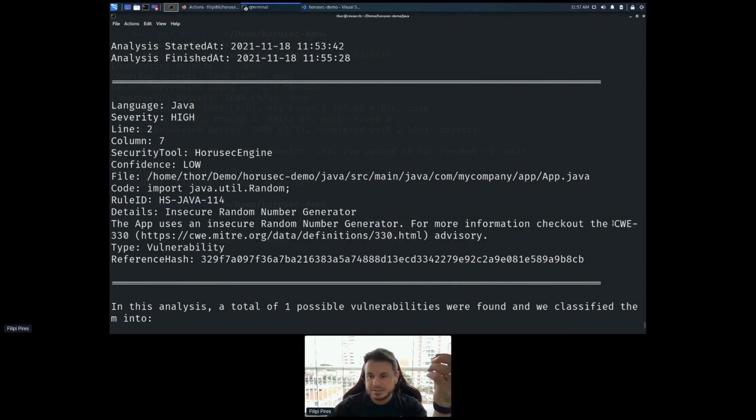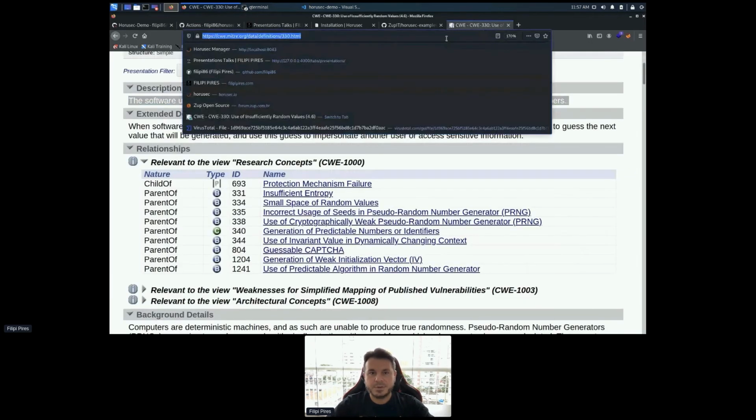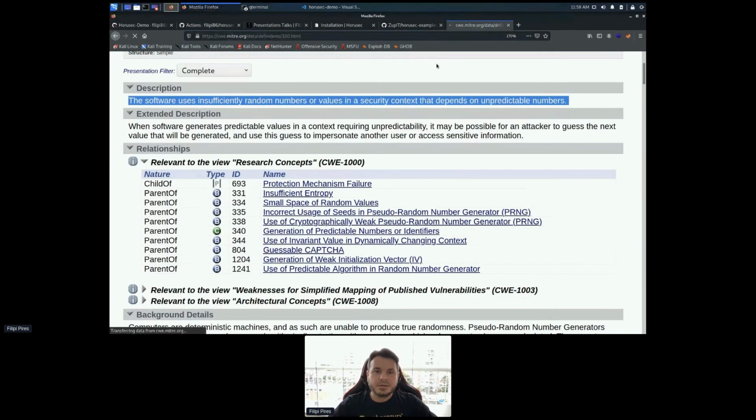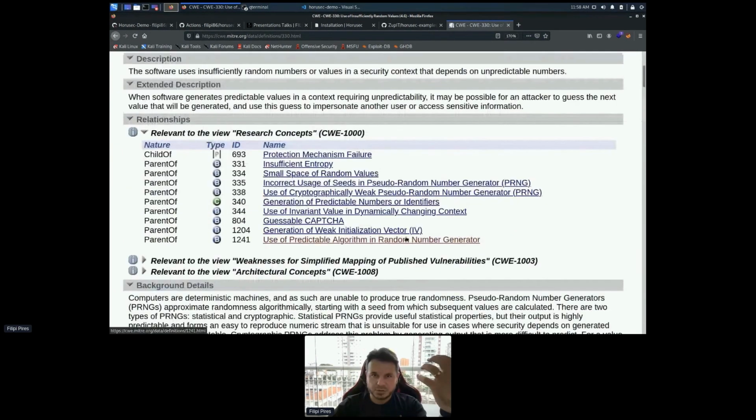And take a look at the CWE. This is the Common Weakness Enumeration. You can simply copy this, or you can click and open this in another browser. Let me paste here. Oh, it's the same, okay? So this is the information about this specific vulnerability. It's the use of insufficiently random values. This is the main vulnerability. And here is the place where you can improve your knowledge and security.